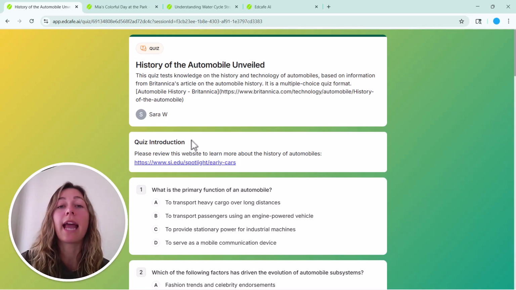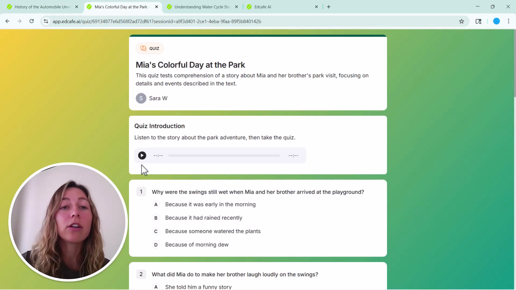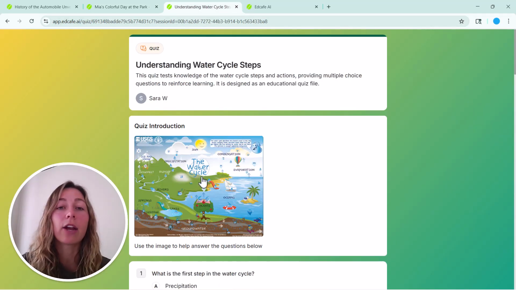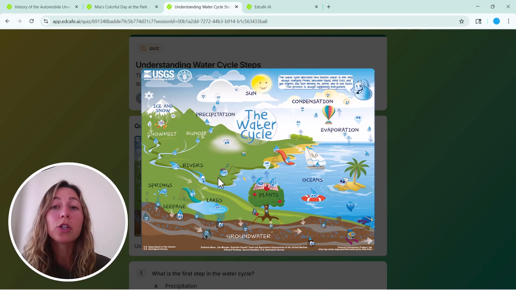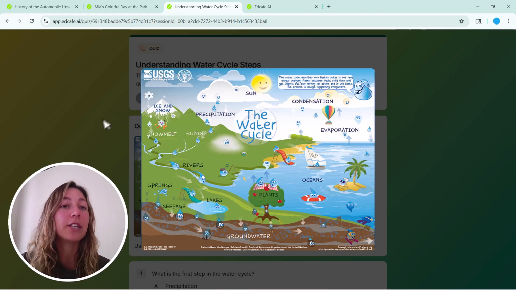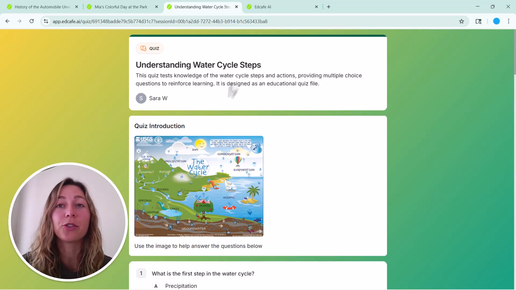For example, you can add a link that you want students to reference like we have here. You could also add an audio file so that you can quiz students on their listening comprehension, or you can add different charts, images, or diagrams for students to refer to or review as well. So let me show you how to add this information into your quiz before sharing it with your students.